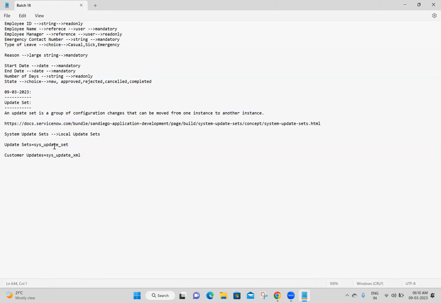So basically, this sys_update_set table contains the update sets. Within the update sets, this sys_update_xml table contains all our configurations. Okay, guys, so you can think of it like this: this is a container. Whatever record we are creating in this is a container, and in this table we are creating all our configurations.